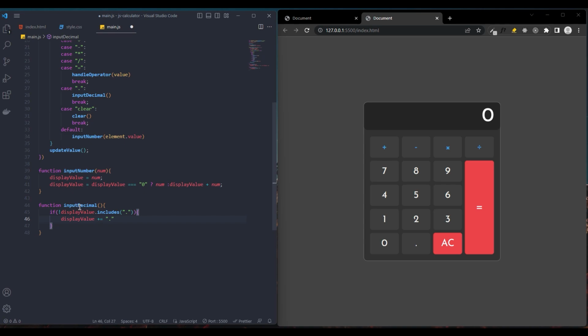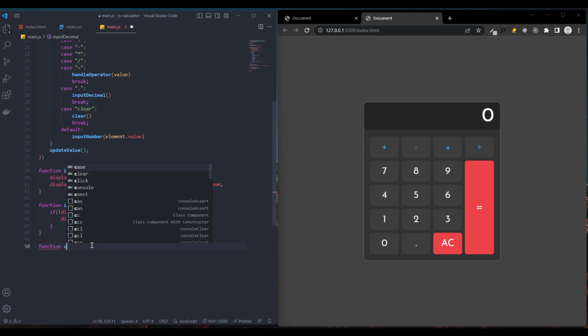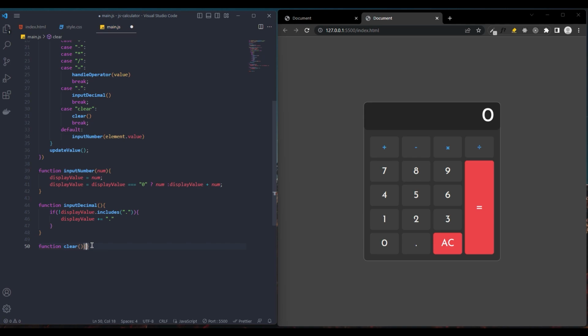Okay. Now we create the clear function. It's very simple. Function clear. All we have to do is equalize display value to 0.